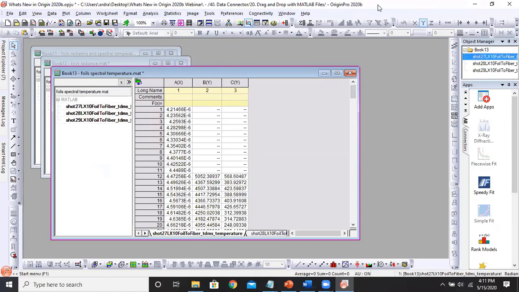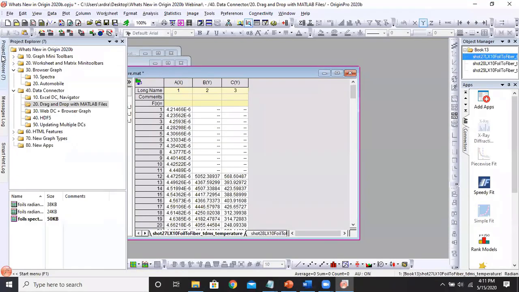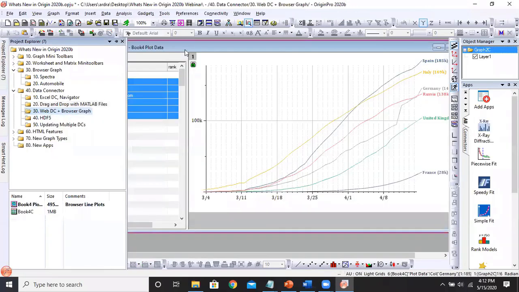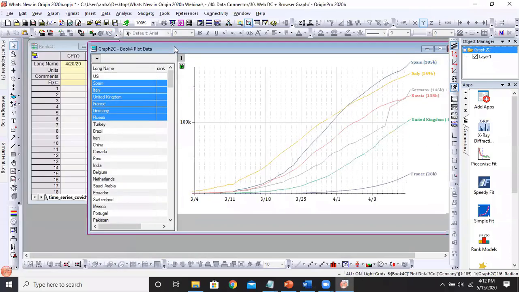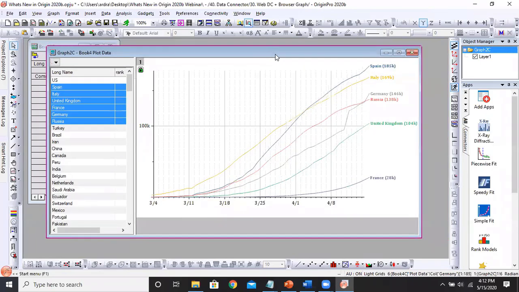Now let's look at another improvement in our data connectors. I'm going to show you, this is a pretty nifty example that my colleague came up with. We have what we call a connect to web. It's a connector. It's for pulling data off the internet. And my colleague has taken some data from our current pandemic. There's a website that posts daily data. And he pulled the data using Origin from the website.